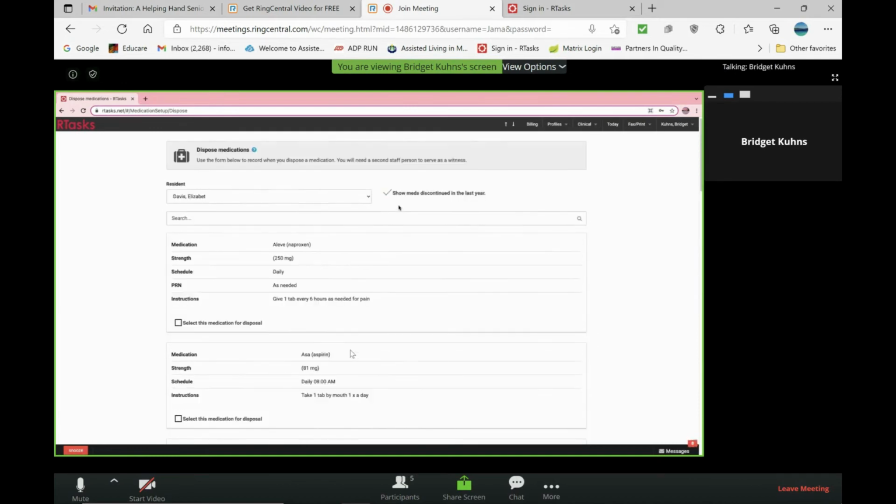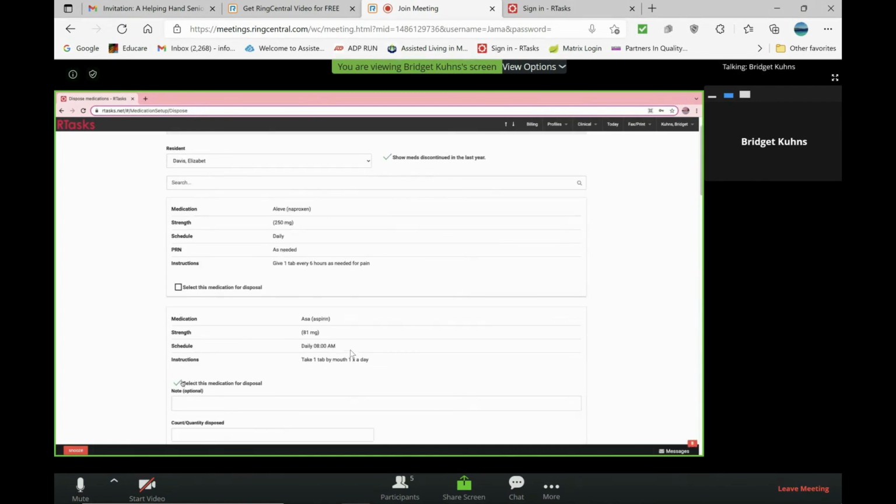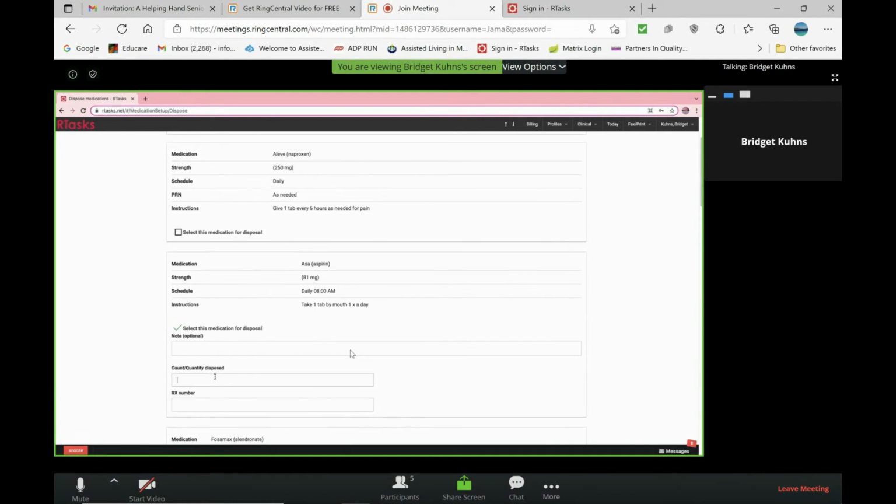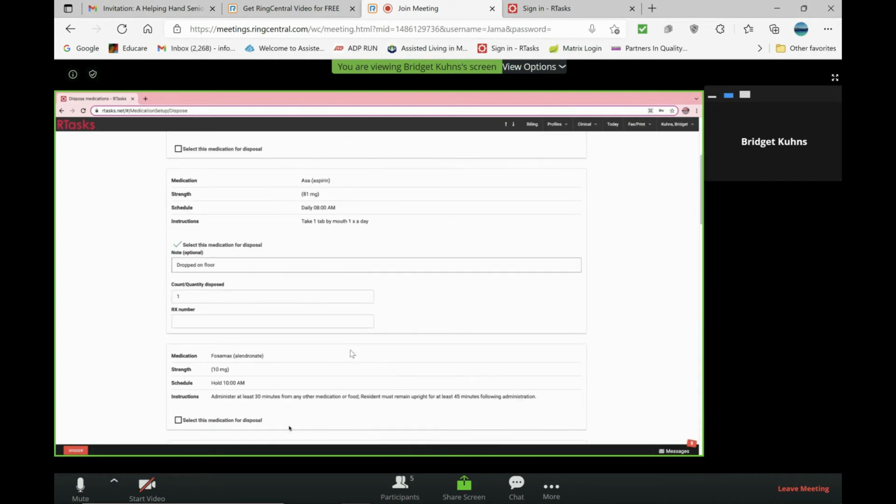Or maybe I'm going to get rid of one aspirin because it fell on the floor. So quantity or count disposed, I'm just going to get rid of that one tablet. You can put an optional note in here. It will require you to put at the bottom why you're disposing of the medication, so you don't necessarily need to put something in here, but you can if you want. And then if there are other medications, you can choose those.